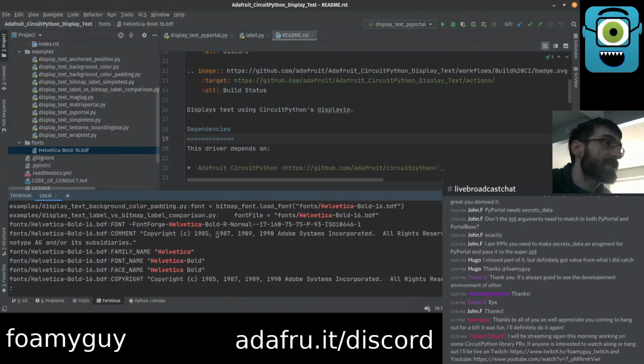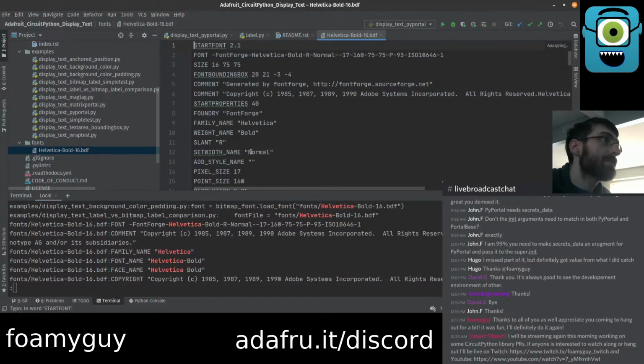Oh, I guess it looks like there's a license in the file, maybe? What is this? Generated by FontForge.